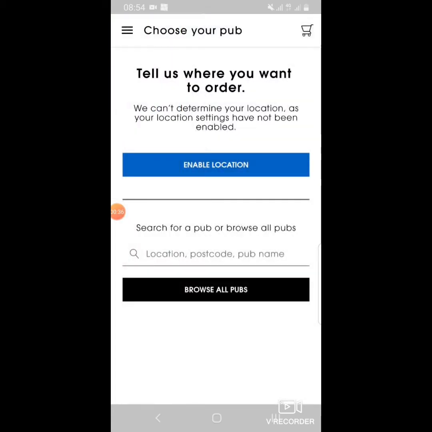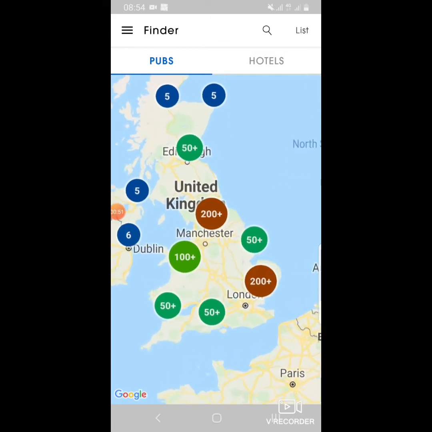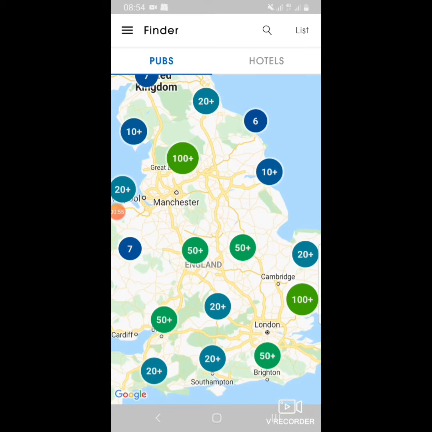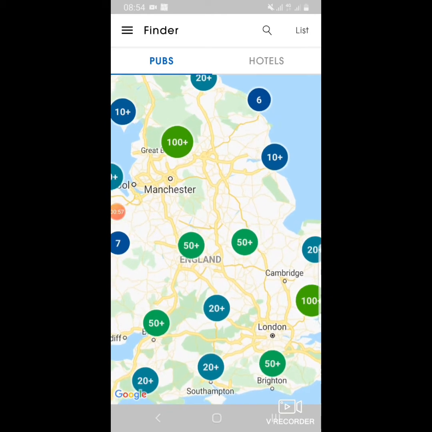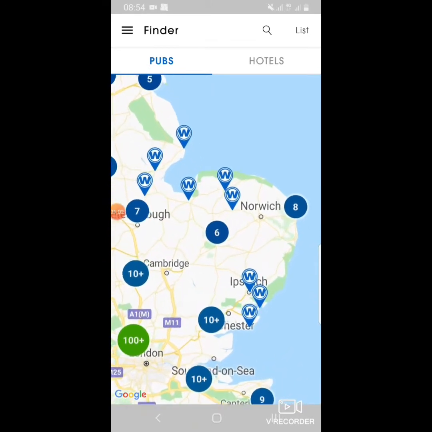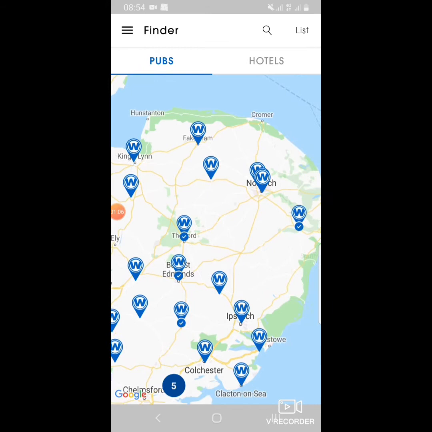We can then choose the Finder option, which shows us a map of the UK. So if you just want to manually find your location rather than allowing your device to find where you are, then this is an option for you. You can then zoom in on the map of the UK, and as you go in, it shows clusters of the Wetherspoon pubs in various regions and parts of the UK. If we go in even closer, it will show you more pubs.